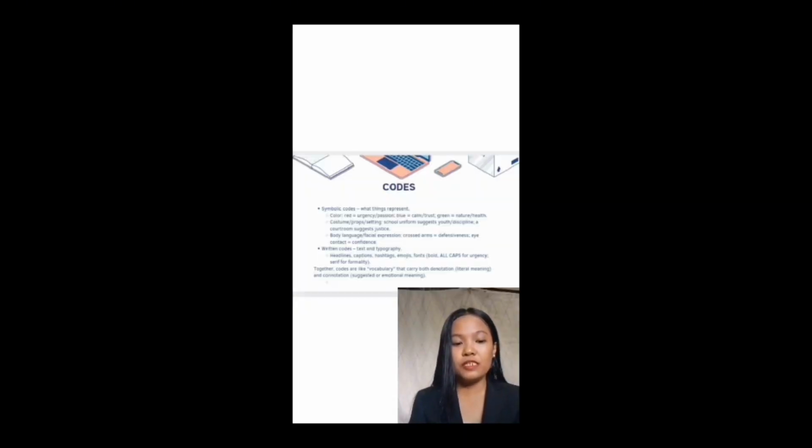Now, let's proceed to symbolic codes. Symbolic codes refer to the use of objects, setting, costume, and body language to convey a deeper meaning to media products. An example of symbolic codes is color. The color black can represent death or evil. Another example is setting. A dark abandoned house can symbolize fear or mystery.